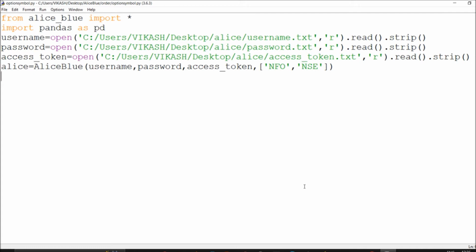Okay, so let's go for this. I need to search instruments. So what are the things I require? I require an exchange and an option index symbol. The exchange I need is NFO, which is futures and options data.